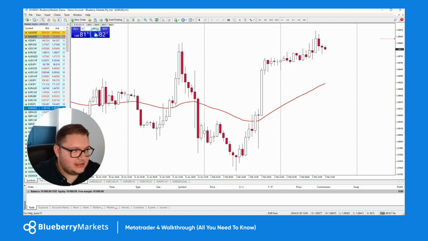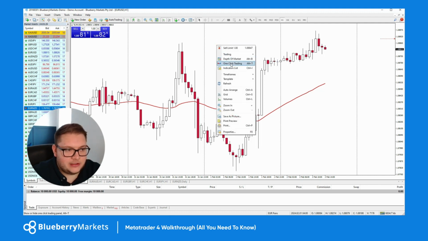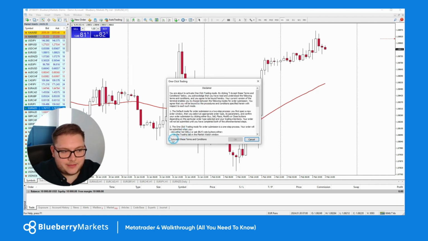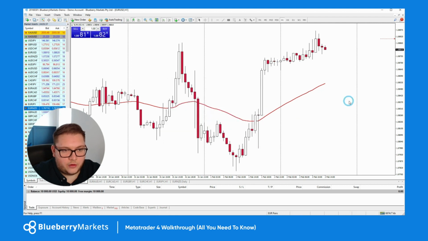You can see at the top left hand of the chart there is a sell and buy button. That is the one click trading tab. If I was to click that, it wouldn't do anything initially because I need to accept this disclaimer here on one click trading.